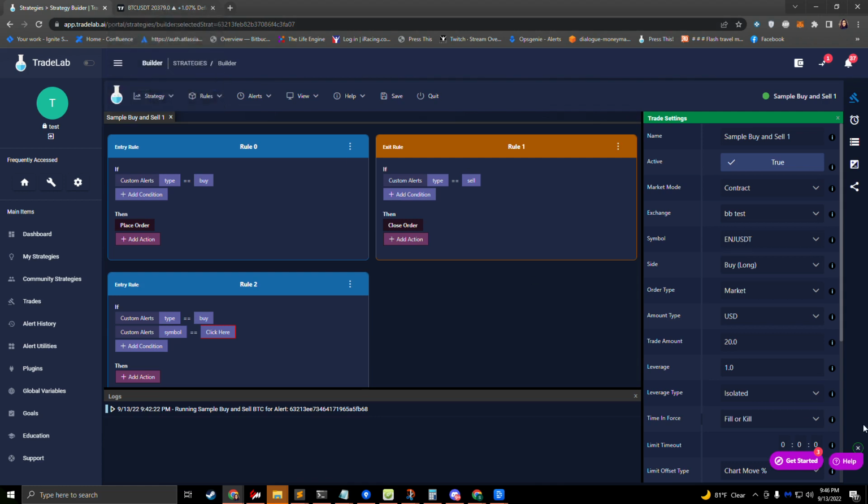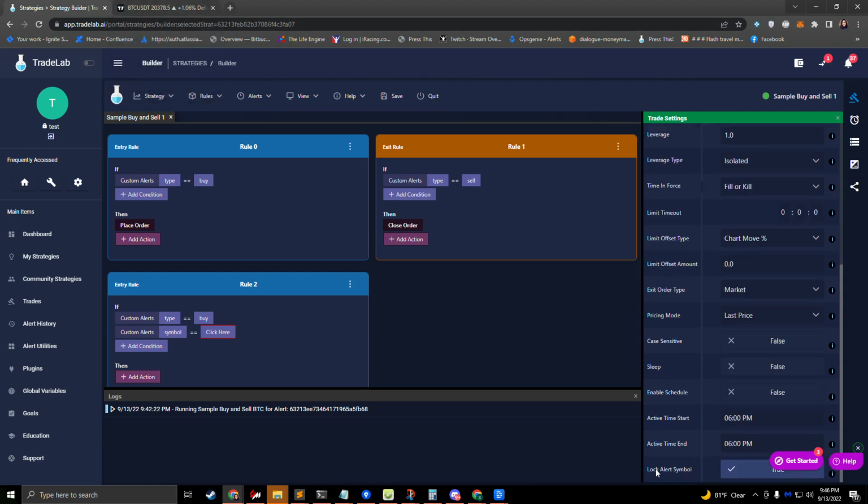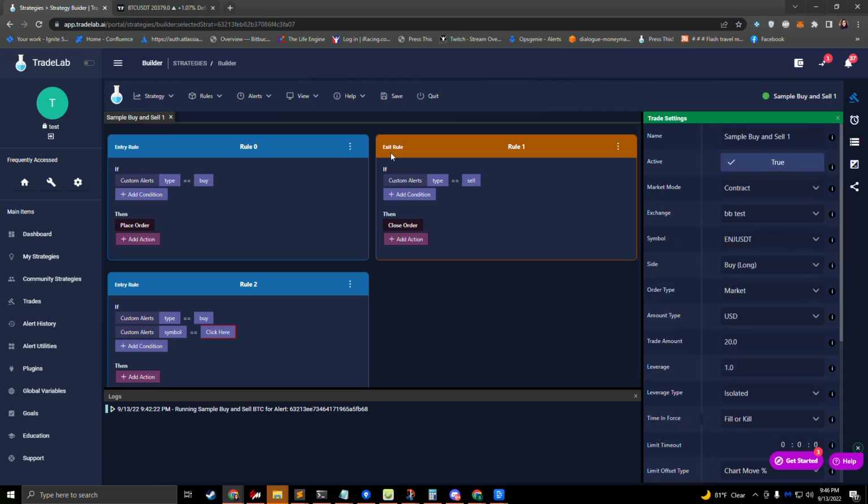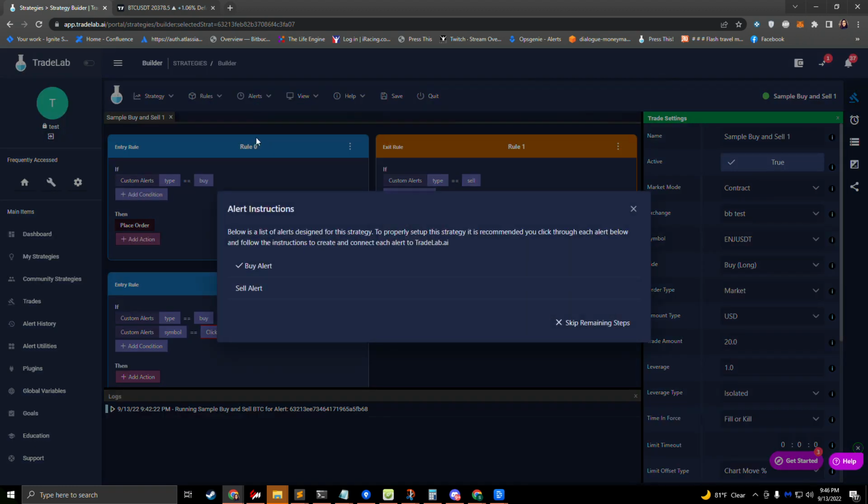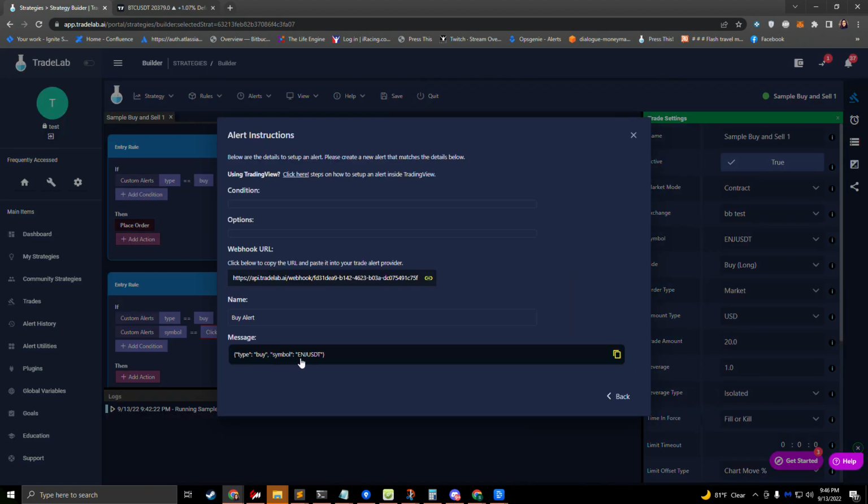You can watch our other video on the lock alert symbol to get more information on why that is. But basically, if the symbols don't match, your alerts won't run. Okay, so the best way to make sure that that happens is to copy from the alert instructions, and we'll always have the right symbol. This is the same symbol from the dropdown, right? However, that means that you've got to come through each of these and click on it, and it might take a long time if you're doing 10 of them, right?